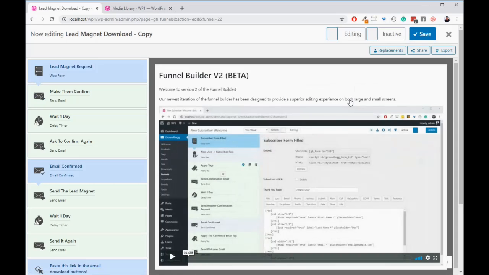This is going to bring us to the funnel editing screen. The first thing that we're going to need to do is rename our funnel. You can name it after the name of your lead magnet.